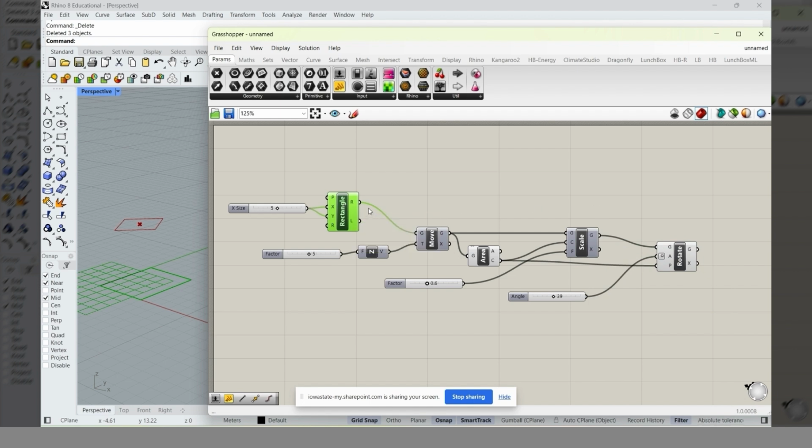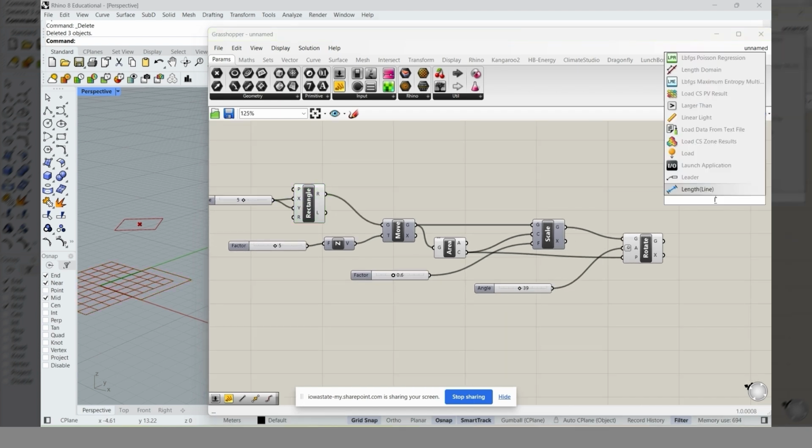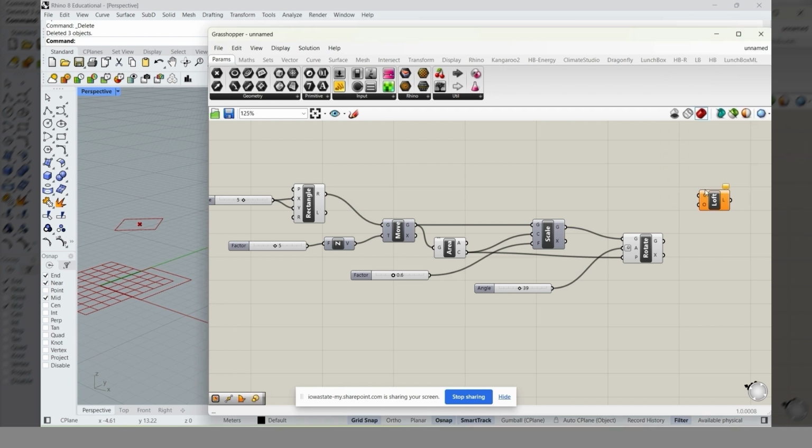I can create a surface using these two curves. So the component to do that is called Loft. So use this Loft component. Now I'm going to plug in both rectangles into this curve as the section.